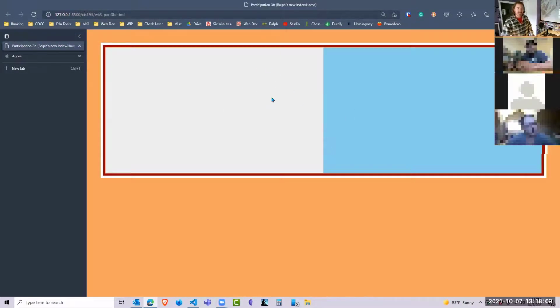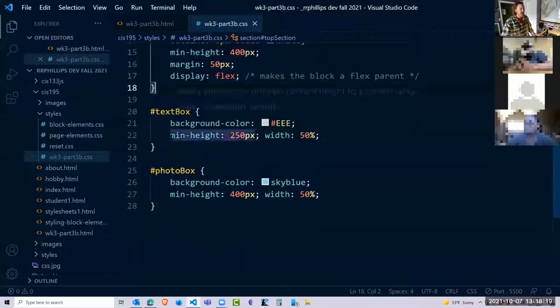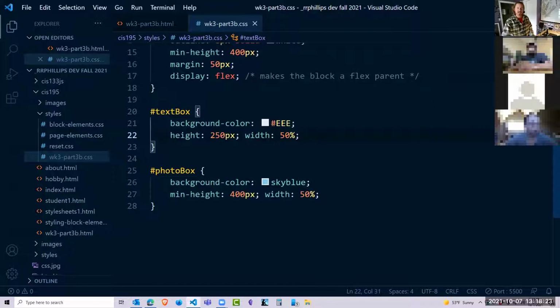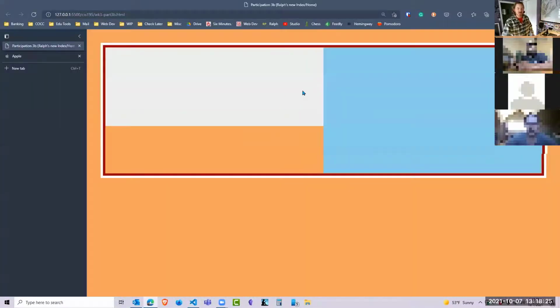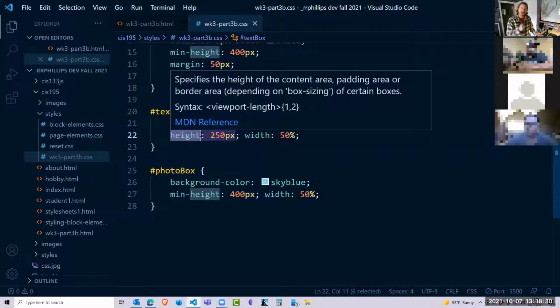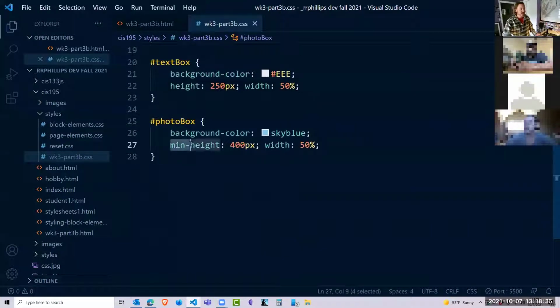Now you can see my boxes are now completely filled up in height. They both look like they're the same height, and I didn't code that. So what I might do now for my text box, what if I just got rid of the min and just said I want it to be exactly a certain height? Now it's definitely shorter. So by putting in that height, I'm really telling the browser, I want that text box to be only 250 pixels tall. I'm going to go to my photo box, and I'm going to make it exactly 400 pixels tall.